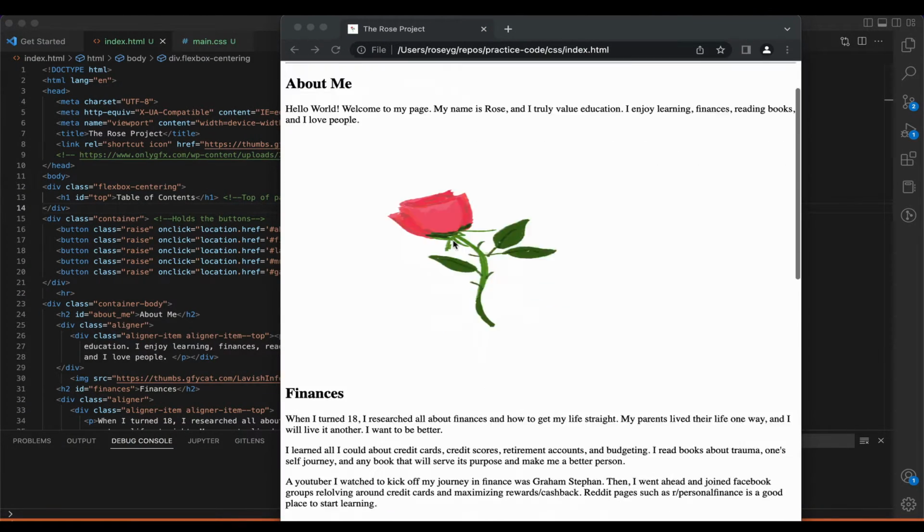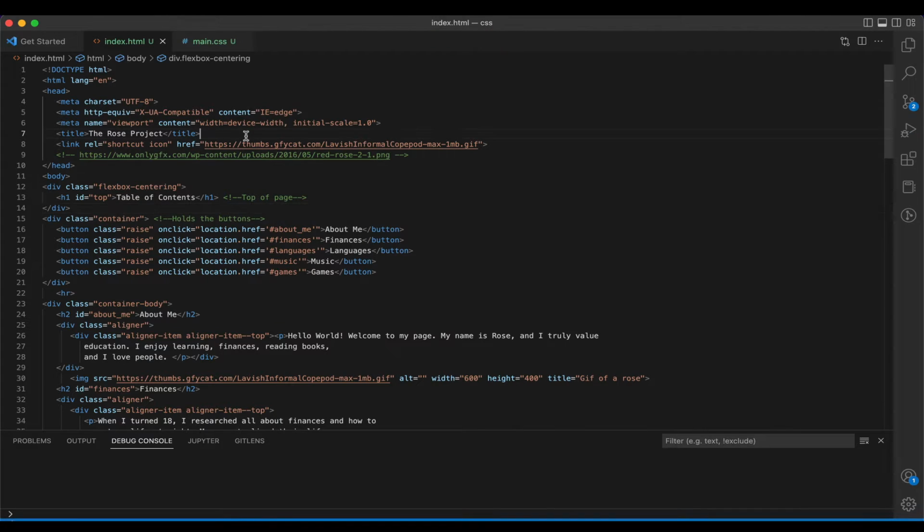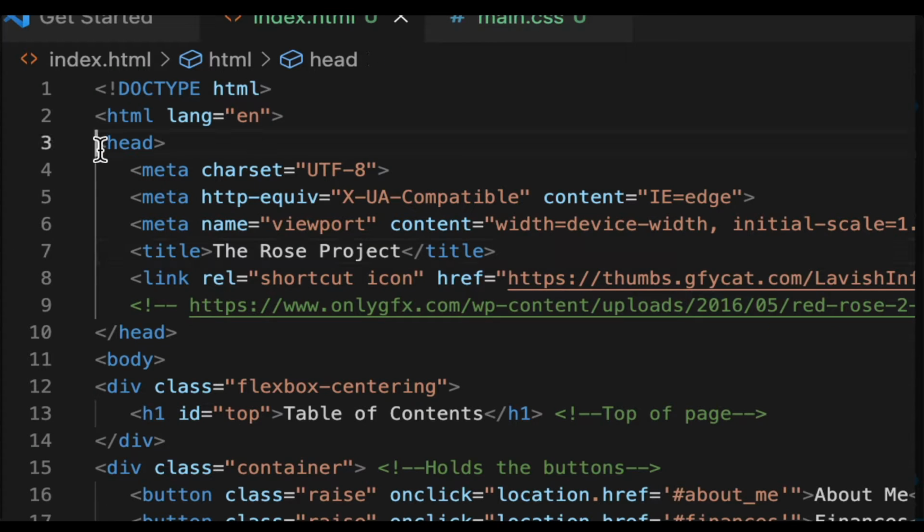If we run this, as you can see, there were no changes made. Now that's because we didn't link the HTML file to our CSS file. So let's go ahead and do that now.